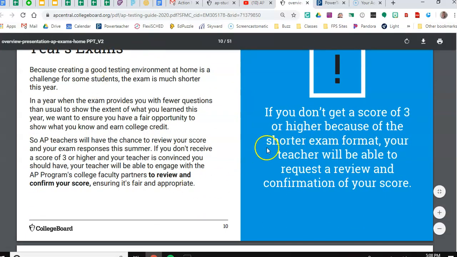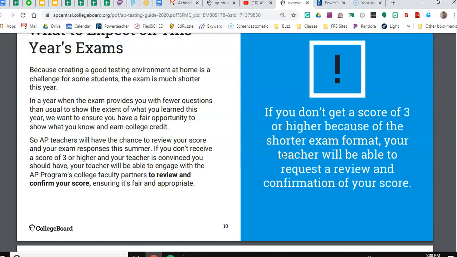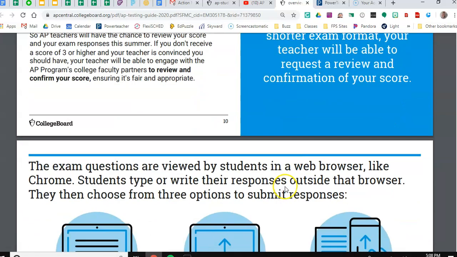Please make sure that you have a good testing environment. But if for some crazy reason you end up getting less than a 3 and I am able to read over your answers, because they're going to send them to all teachers in the summer, and I read over it and think, oh my goodness, this person should have gotten a 3 or better, I can petition to have your answer looked at again to get a 3 or better.